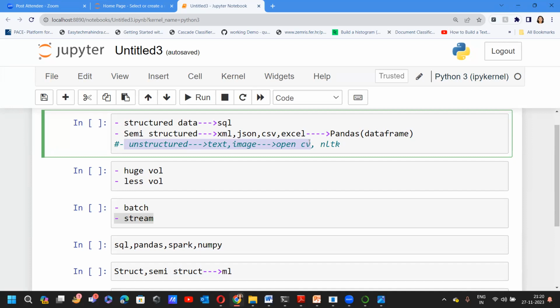Now this is subjective. Less volume means what? Again, it depends on your system, right? Normally, if it is petabytes, zettabytes of data, pandas is not the tool, right? If it is in GBs, maybe pandas you can handle. Semi-structured data, pandas you can use.